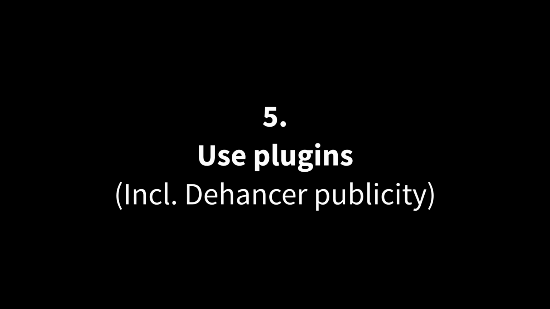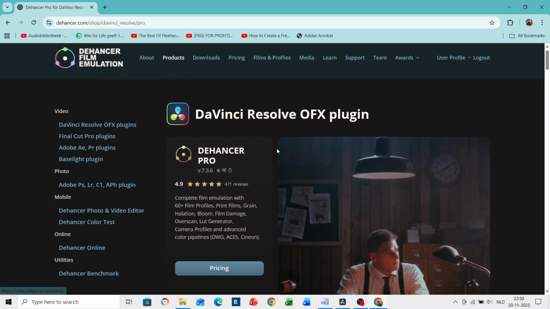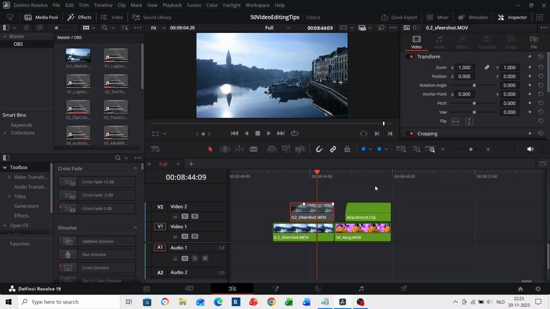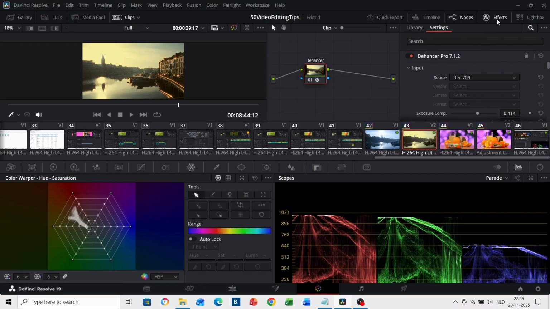5. Use plugins. I only use one plugin, which is Dehancer. Currently you can download and try a free test version. I went from this without Dehancer to this with Dehancer, or from this to this. Once installed, you can find Dehancer in effects, and with all these extra functions you can enhance your color grading.